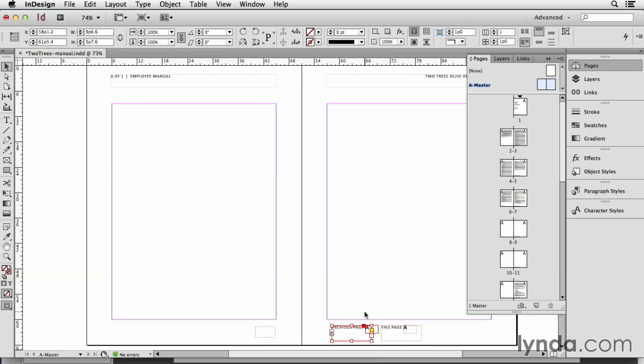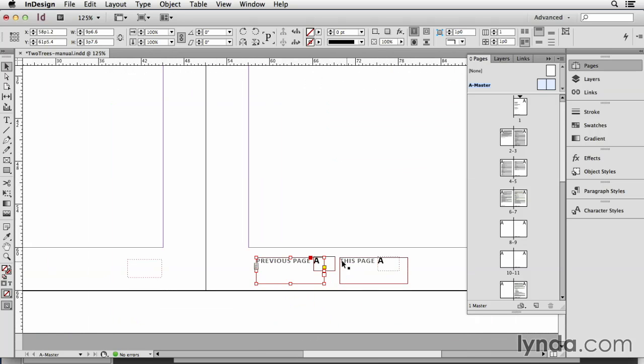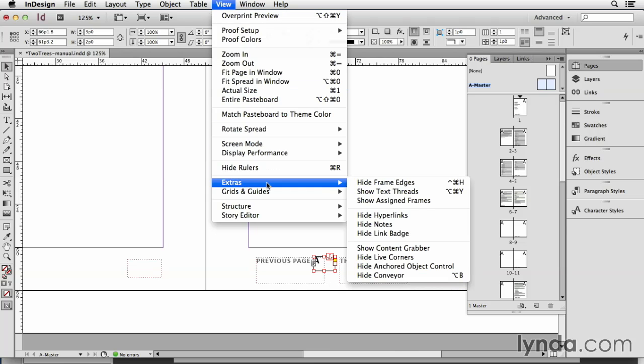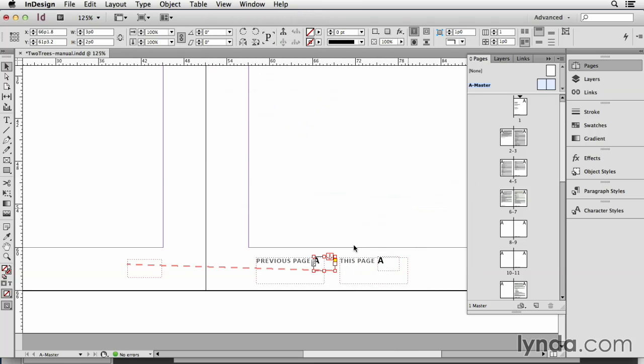Let me zoom in a bit. A and A. But this frame is special. Do you see it's anchored? If I go to the View menu and I choose Extras, Show Text Threads, you can see this frame is actually anchored to an empty frame on the other master page.